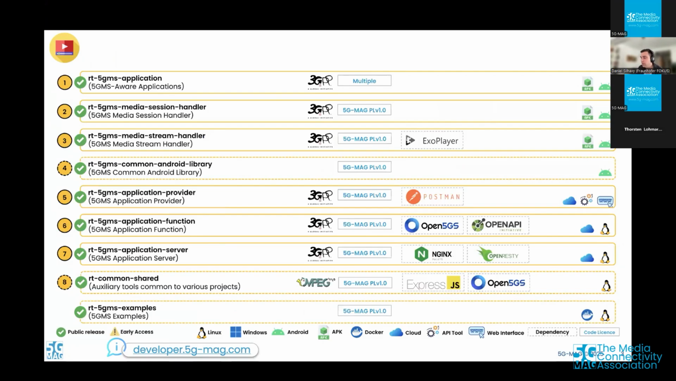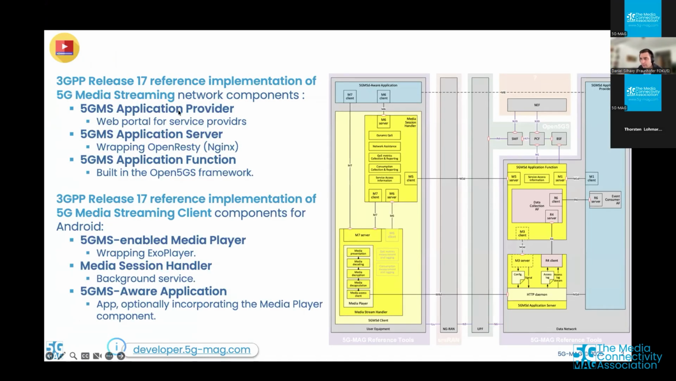side. Sorry for that. So the application provider has some updates. We have an application server, an application function that was changed. And then on the client side, there was a lot of work for the QoE metrics reporting for adding the missing functionality. I'll walk you through the changes on the next slides, and I would also like to show you a quick demo how you can actually reproduce everything that we added so far.